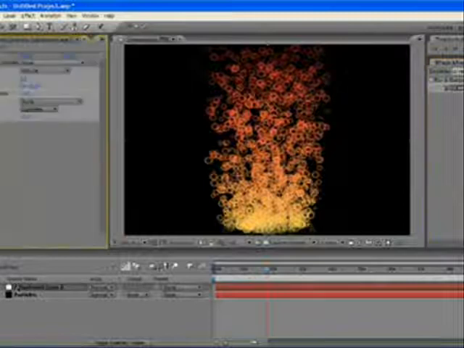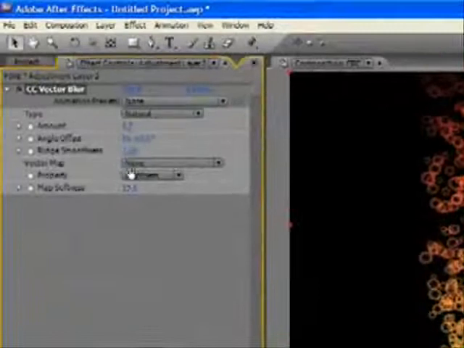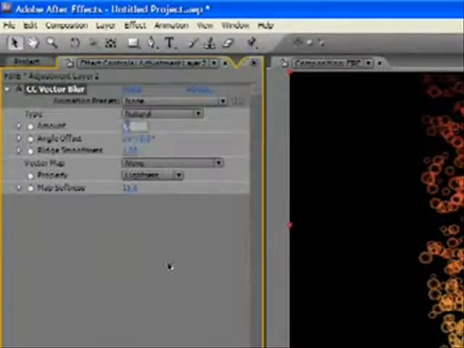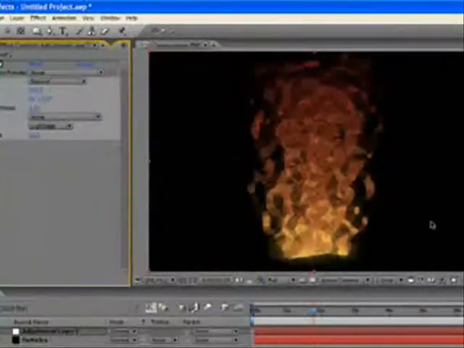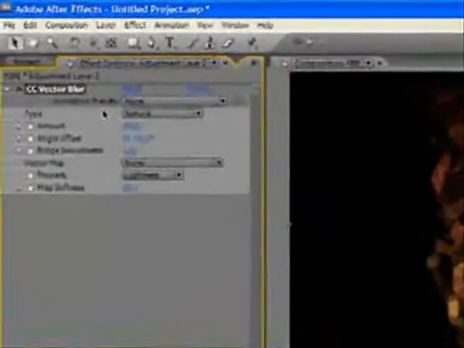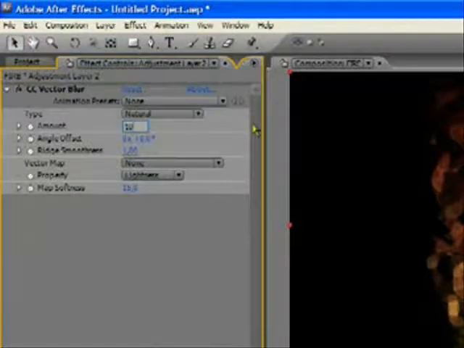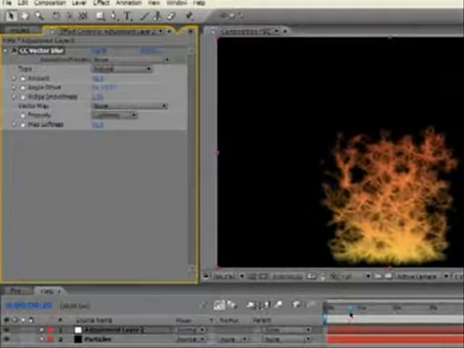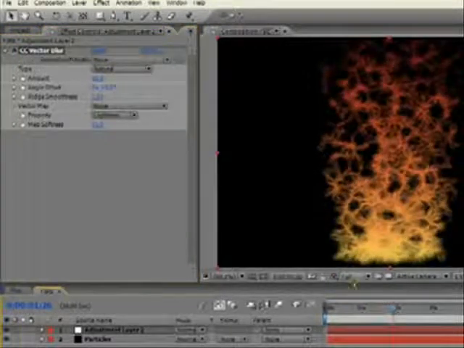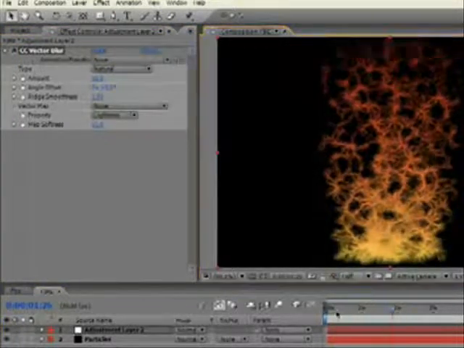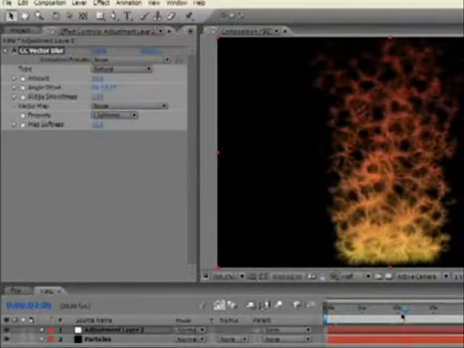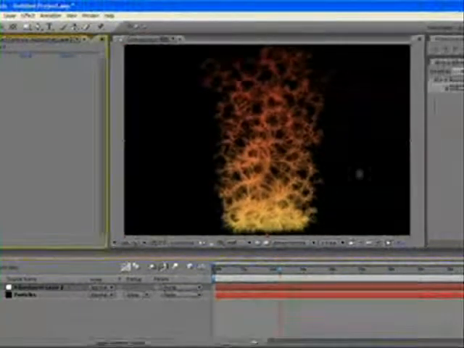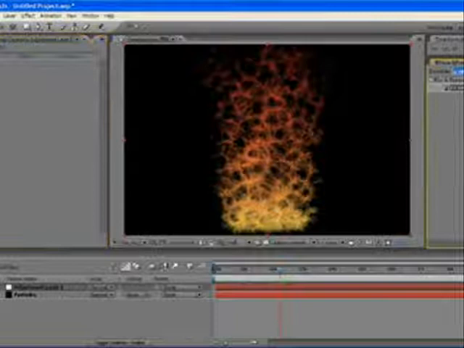So apply it to the adjustment layer, and we can see that absolutely nothing happens because the amount is 0. So I'm gonna change the amount to 10, not 100. Yeah, sorry about that. Okay, to 10, and yeah, we can see a nice effect. Let me just change to half res. But I want to apply some more effects to make it look even better.